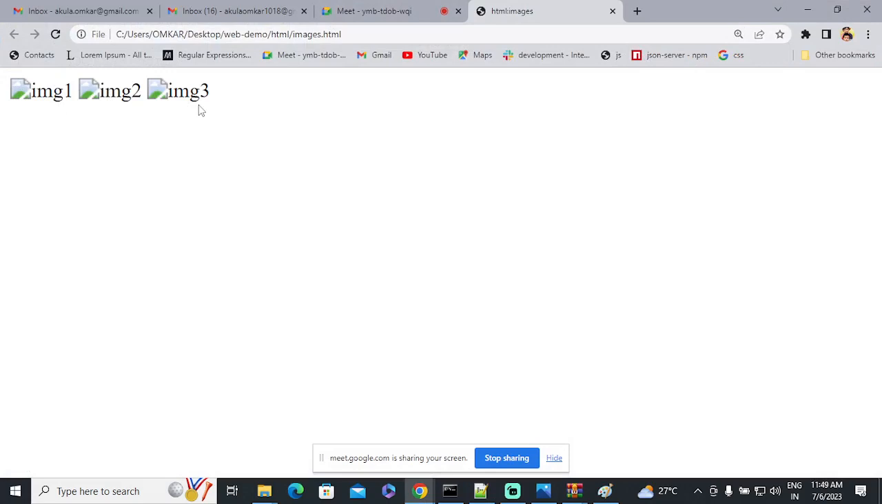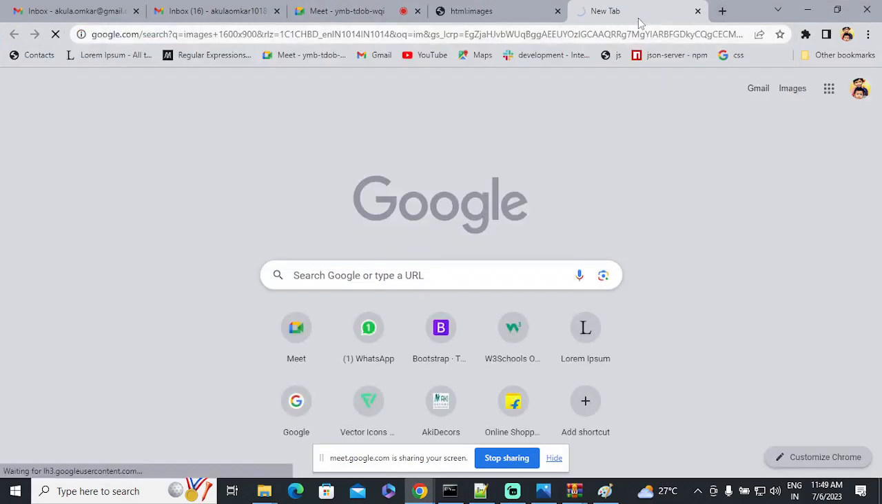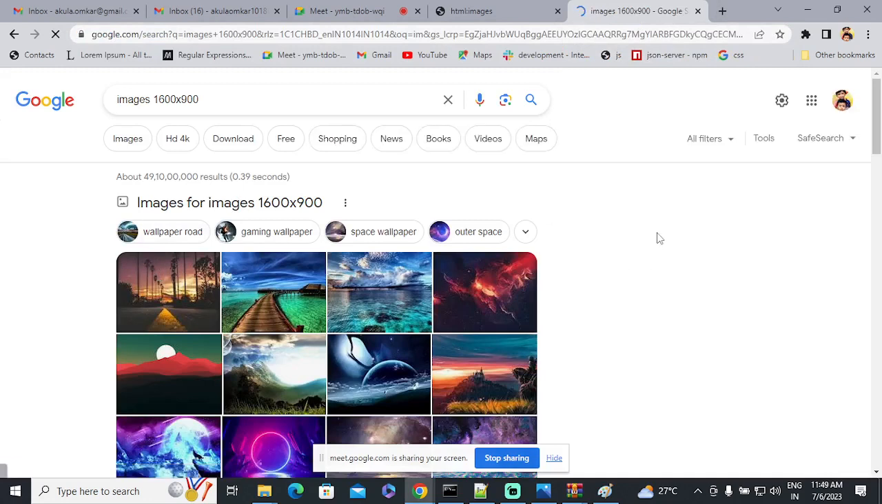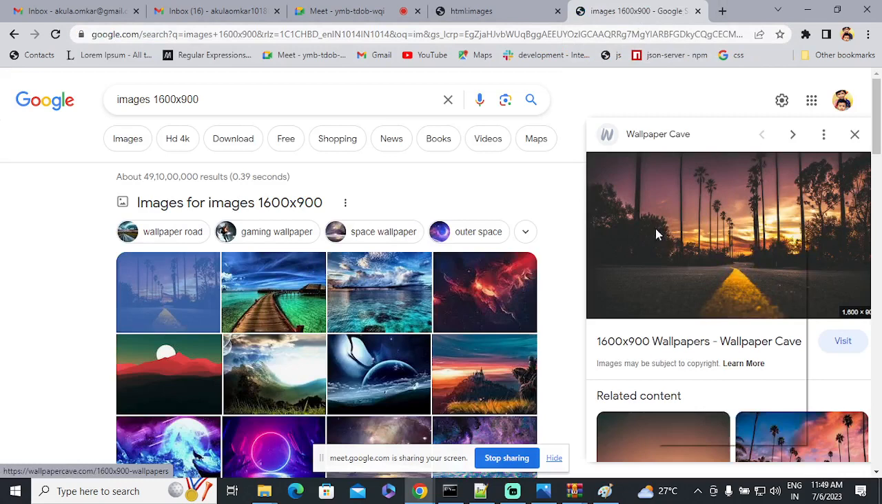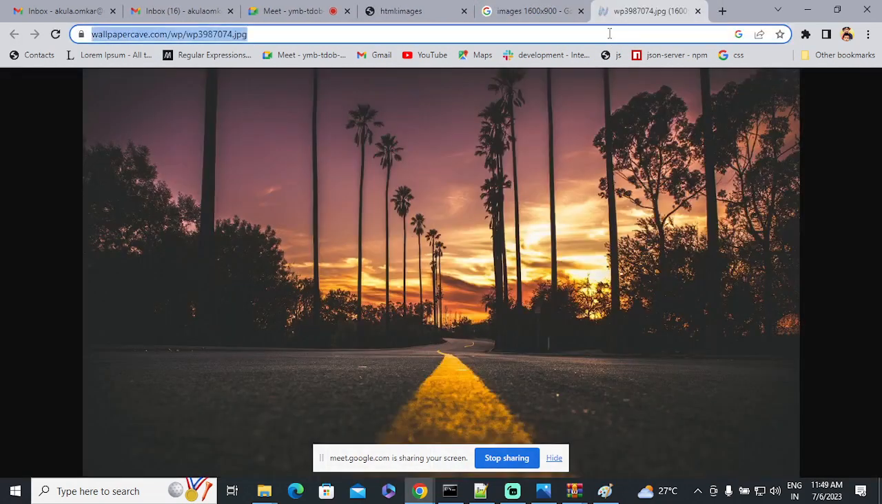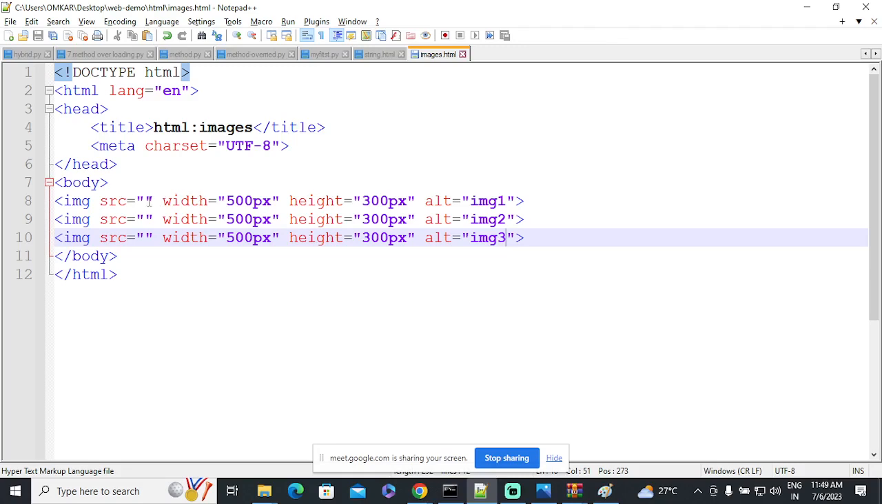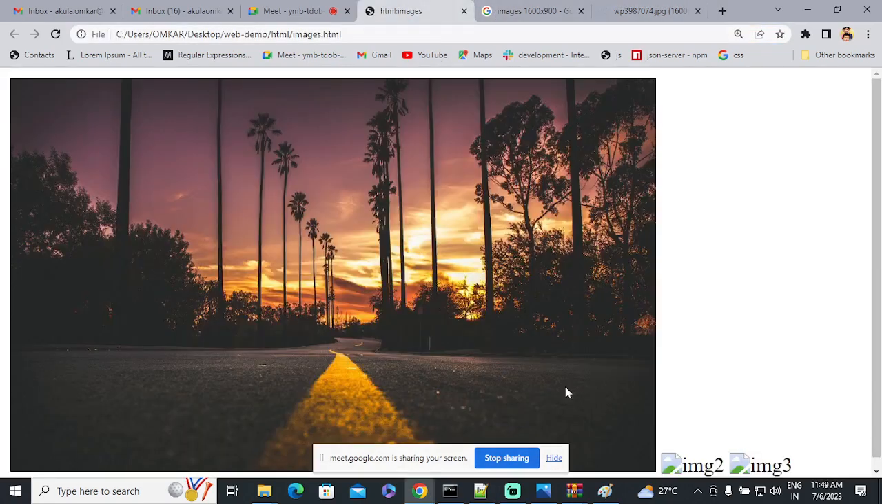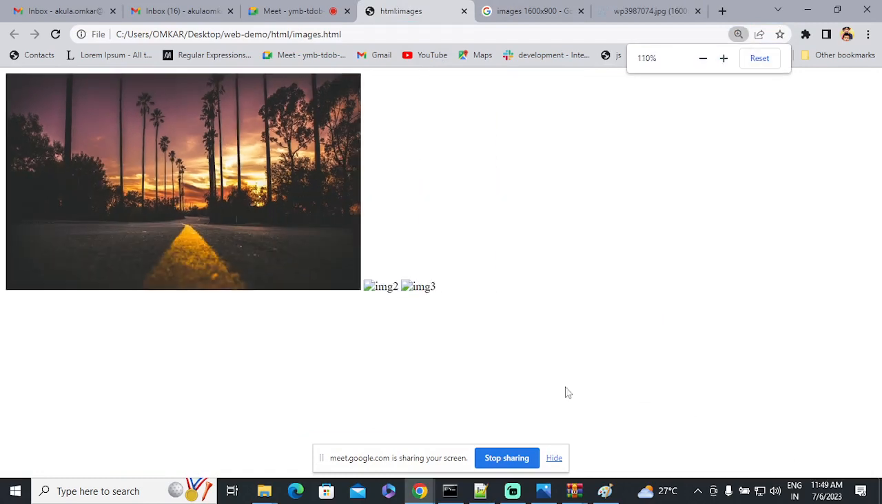Okay, now I want to get the source directly from Google, guys. Suppose I search for images. You can choose any image, and you just right click, open image in new tab. You can copy that URL and paste it. This is one type of image insertion, guys. So you can insert like this directly.